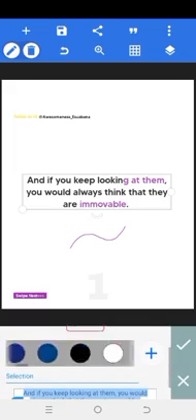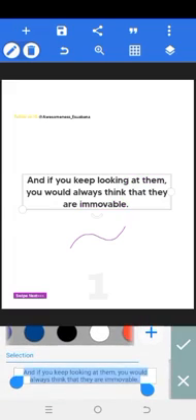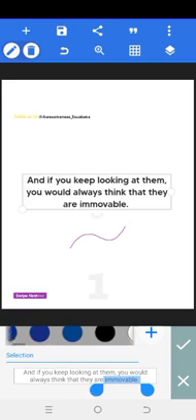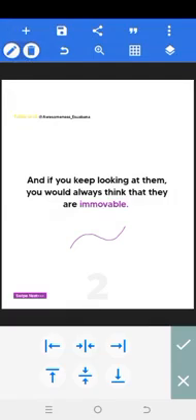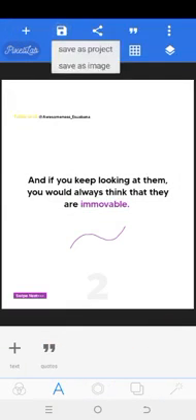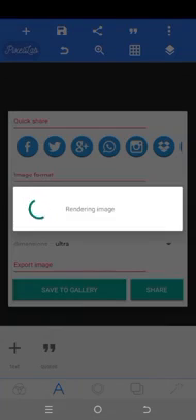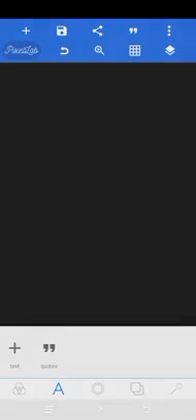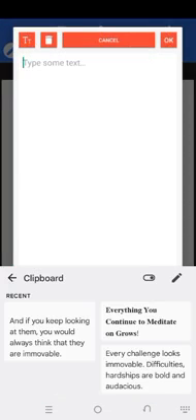We want to highlight some of the colors, so everything should be black. And if you're looking at them, you would always think they are immovable. So let's have this as purple. It should be 2. Make sure you align again. Save. So you keep repeating this all over and over, even until you get to the last one.